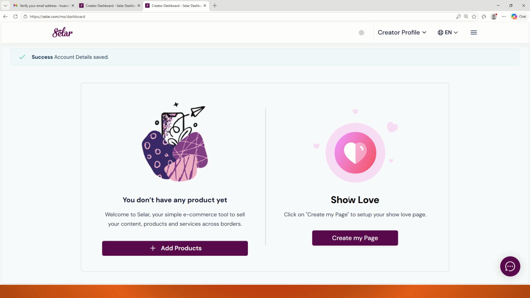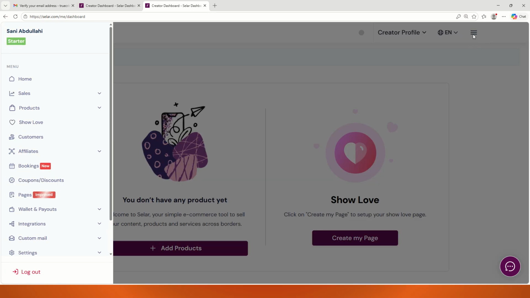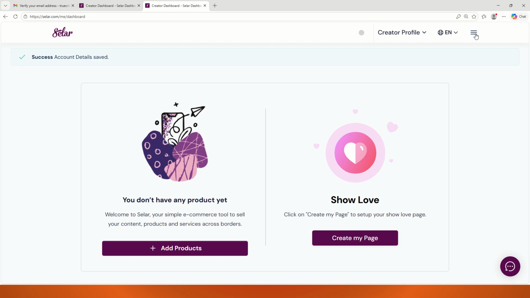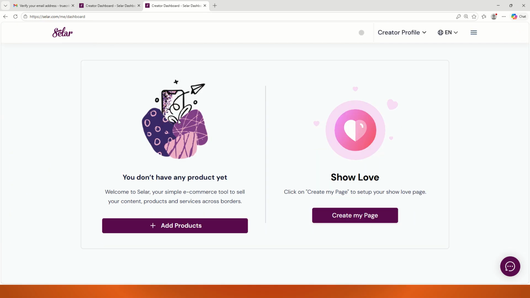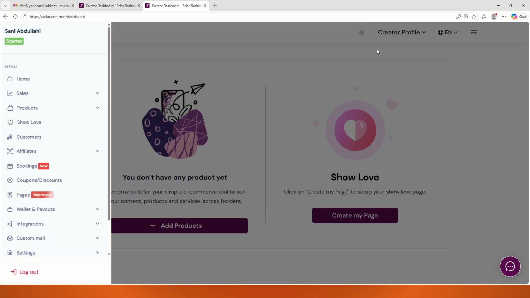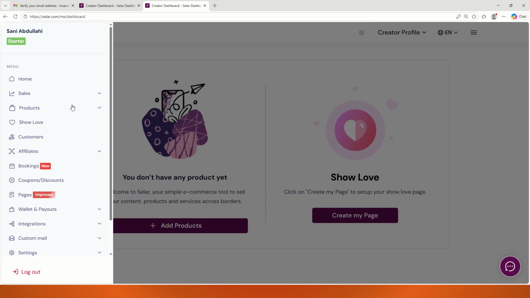All right, so let's see, show love. It said click create my page to set up your love page. All right, so we're going to ignore this for now. Now you notice that if I click on the toggle icon here at the top right, this is where you do other settings. All right, so let's go to home. Okay, we are currently on home.